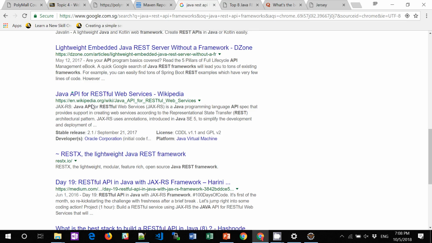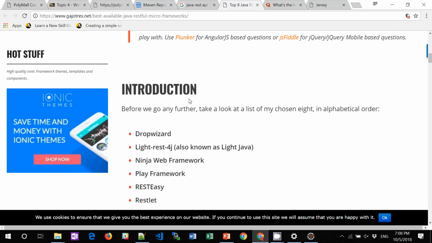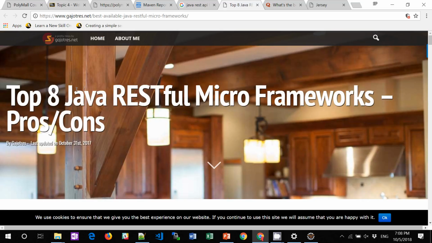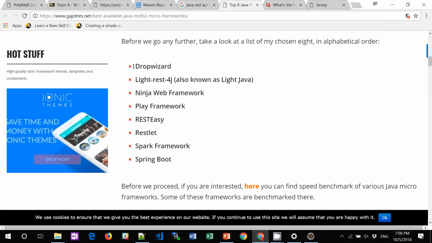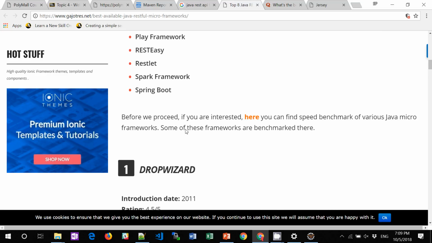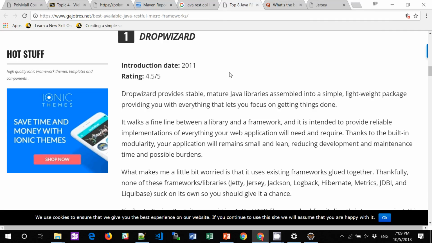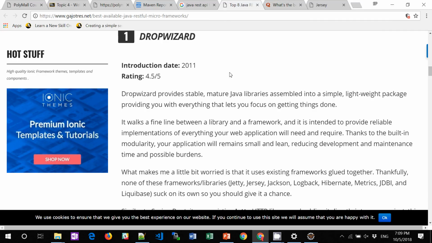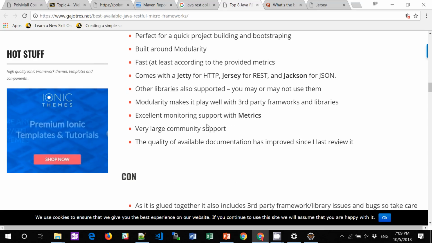So there are a few ways you can create RESTful APIs using Java. Someone writes about the top eight frameworks. This person recommended Dropwizard, Light REST, Ninja, Play, and a lot of other stuff. Then he gives a rating, like when it was introduced. I think at the end of the day, they all work generally well. But why choose something compared to the rest? I think partly it's which one is easier to use, easier to pick up and learn, and also depending on what kind of service you want to build.